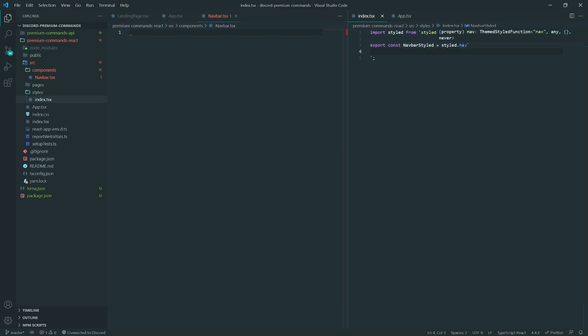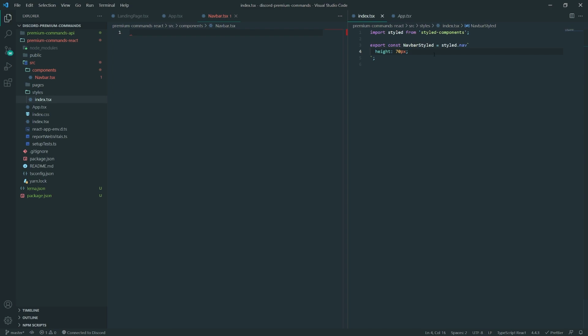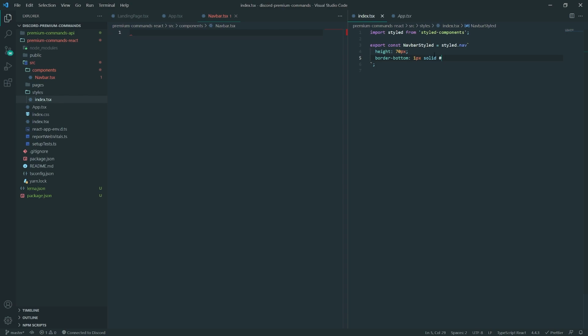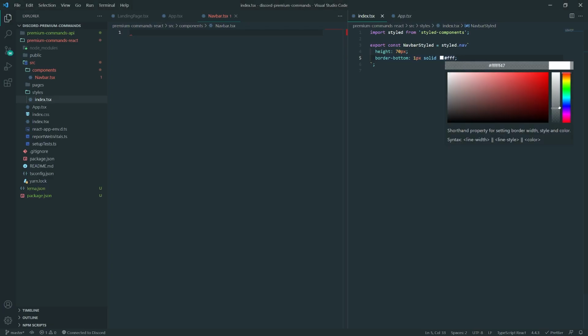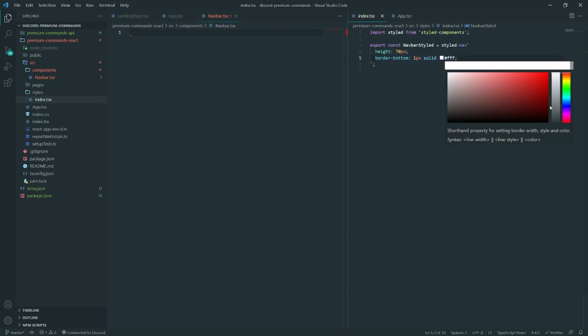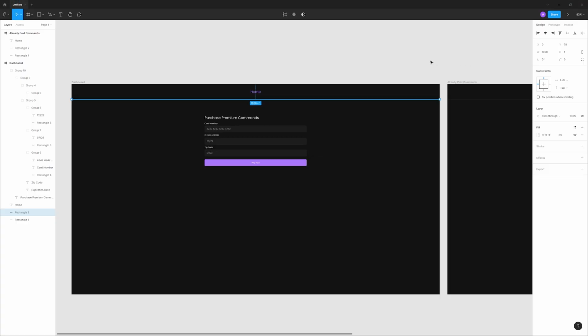So for the navbar, we're going to use the semantic element nav. And I'm going to set the height to maybe 70 pixels. I'm going to give it a border on the bottom. So border-bottom, 1 pixel solid, and then we'll do a white color, but we're going to give it an opacity of, let's say, maybe as low as possible. Though actually, then it's probably going to be problematic. Well, we'll play around with it later. Okay, so that should give us the border.